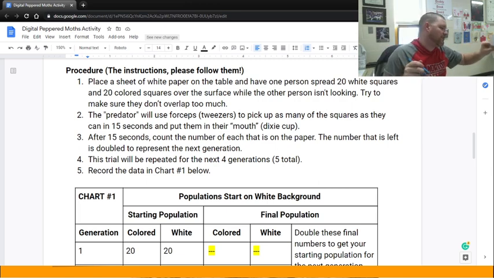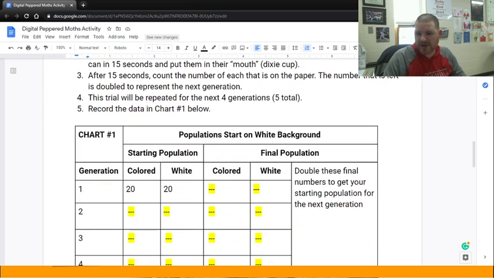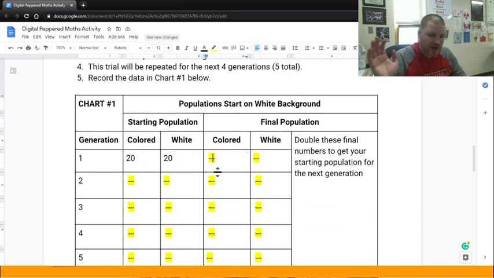They're going to get 15 seconds. As they're eating them, they're going to be putting them into a Dixie cup. At the end of those 15 seconds, they'll count up how many are left in the environment. When they put down how many are left, they add how many colored ones we have versus how many white ones we have. At the end, these numbers are going to get doubled. So let's say you have 15, all of a sudden you're going to have 30.